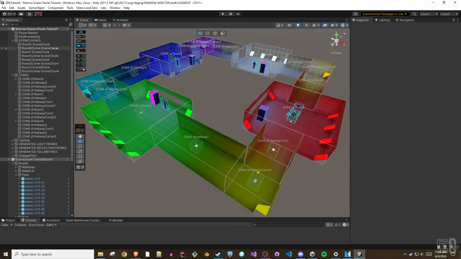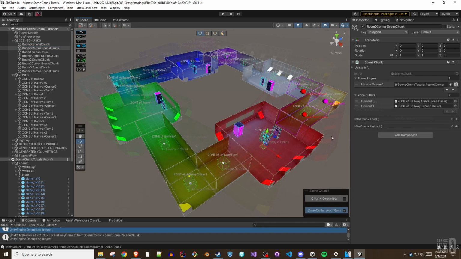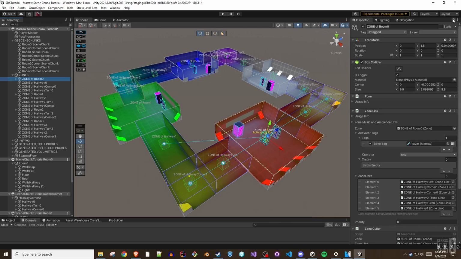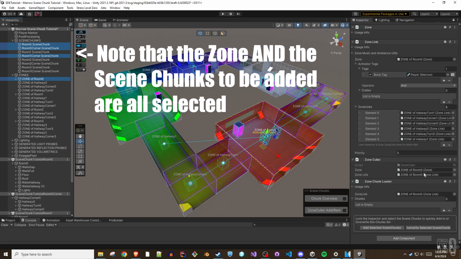Whenever a scene chunk is selected, a contextual overlay will appear in the lower right corner of the scene view. The Add Remove Zone Colors toggle will display handles in the scene view that will allow you to quickly add zone colors that should be members of the currently selected scene chunk's zone colors list. When a zone chunk loader is selected, you can lock the inspector and use the buttons on the component to add or overwrite its chunks list.